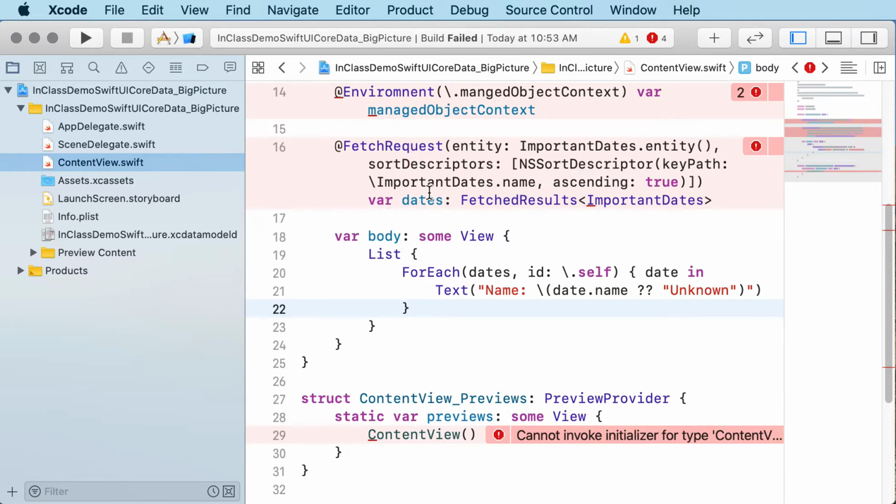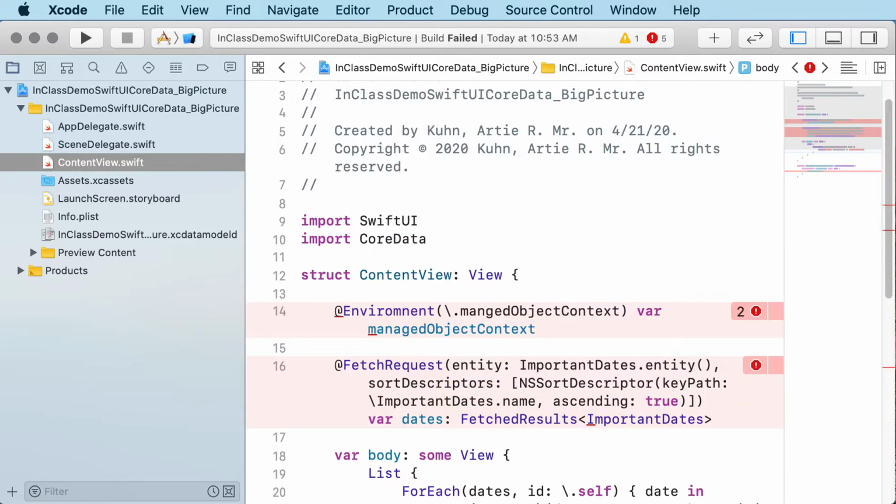Let's figure that out. All right, really stupid mistake on my part. I just typed in the word environment incorrectly. Sorry about that. That was an easy solution. Okay, all right, so this should just work. Let's go ahead and run it. We still have a stop sign. That concerns me.